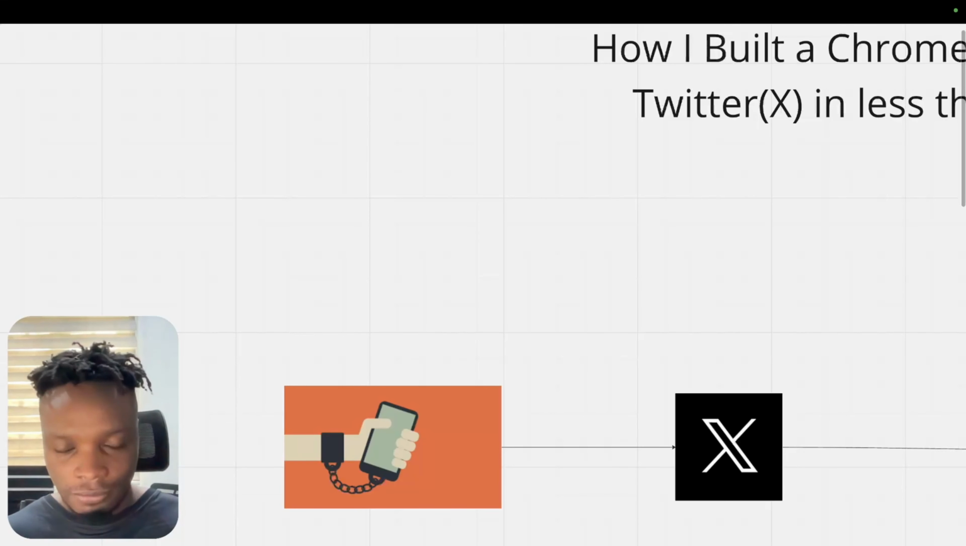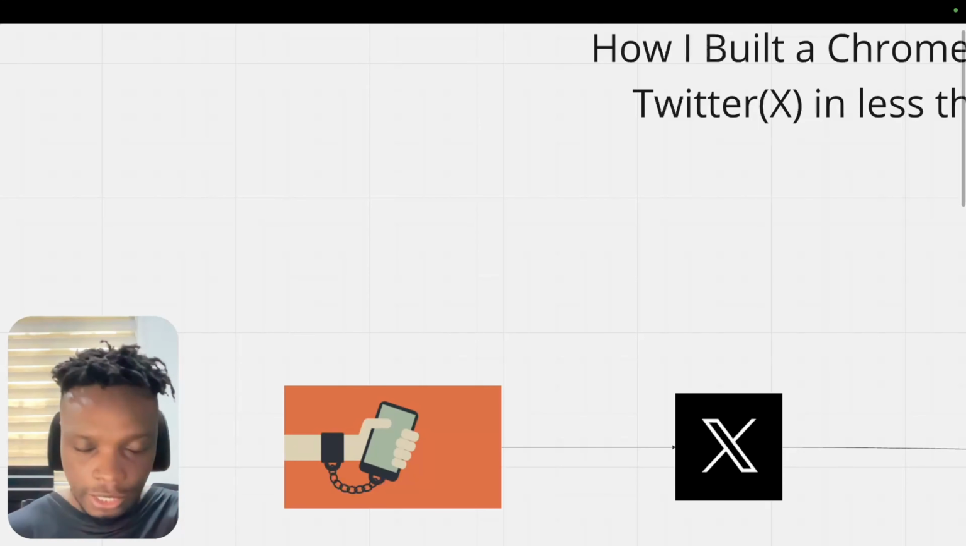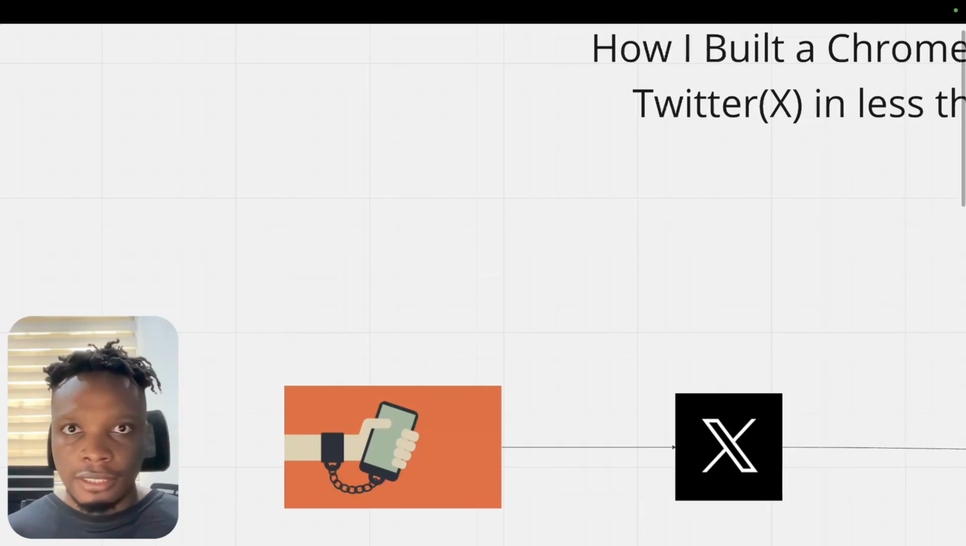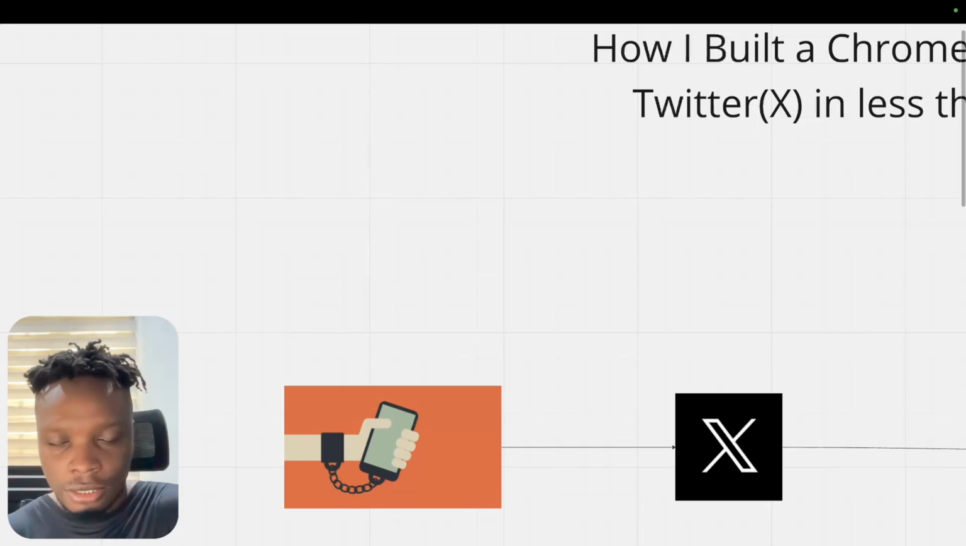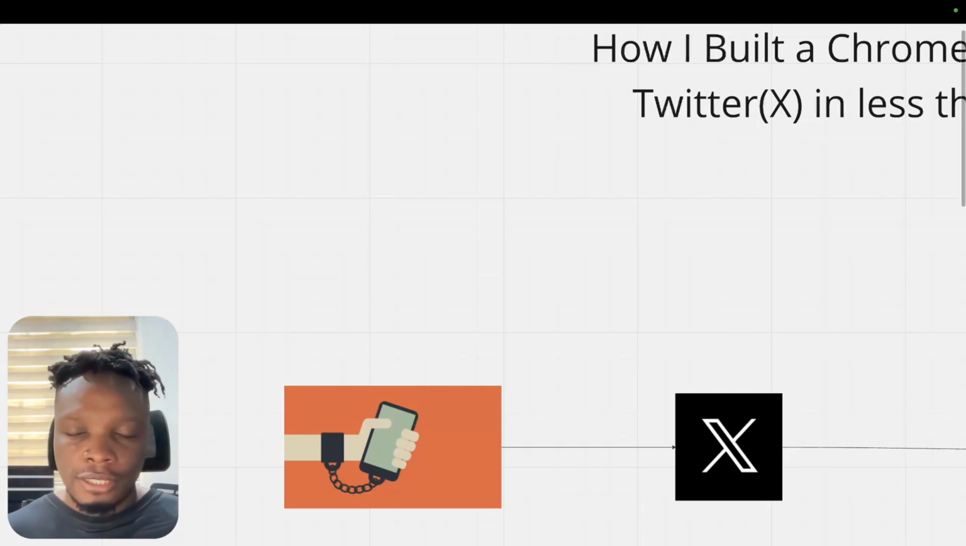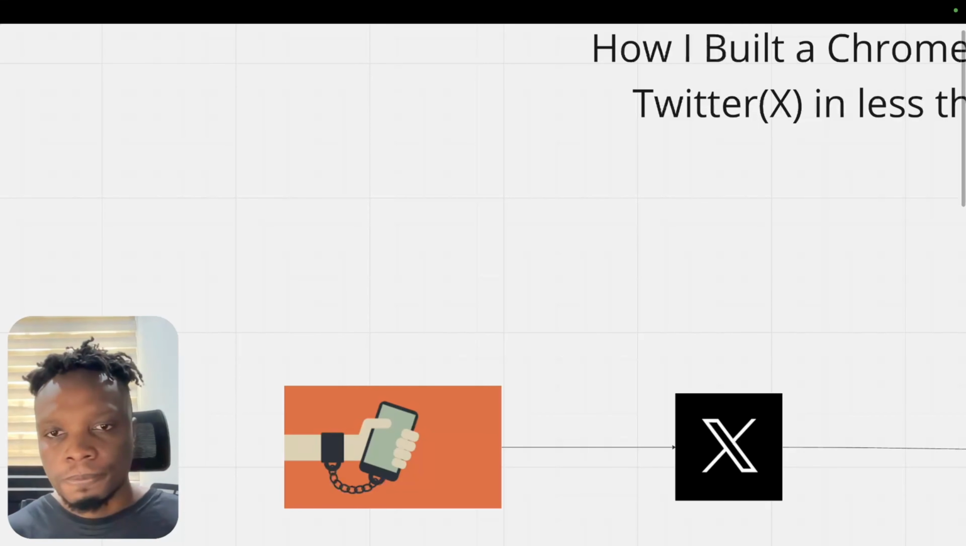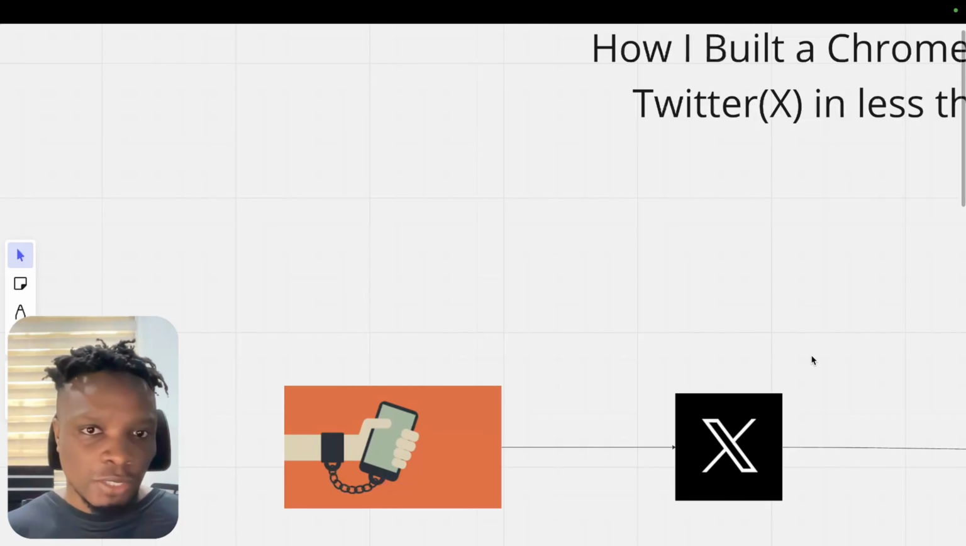So I made the decision to cut off and delete all social media apps on my phone, right? And decided that because of my addiction to Twitter, it would be impossible to remove Twitter completely from my life. So I decided to switch to using Twitter only on the web version. But I discovered one problem.